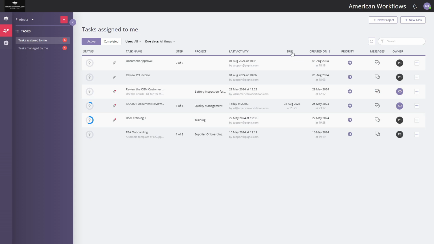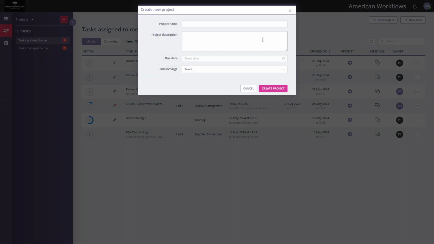If you want to create a new project or task, there is a create button on the top right corner. Let's look at how to add a new project. Once you click on it, the first thing you'll see is the project name, the project description, the due date of the specific project, and assigning a second in charge in the project as well. Once you're done, you can hit create project, and your brand new project will be available to be used.